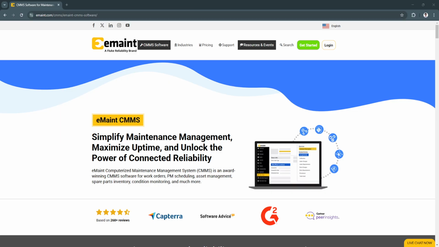So by leveraging eMaint, organizations can move from reactive to proactive maintenance, significantly reducing downtime, improving asset performance, and saving costs. Its user-friendly interface and scalable design ensure that it's not just a solution for today, but also a partner for future growth. So embrace eMaint to simplify your maintenance operations and take control of your assets like never before.